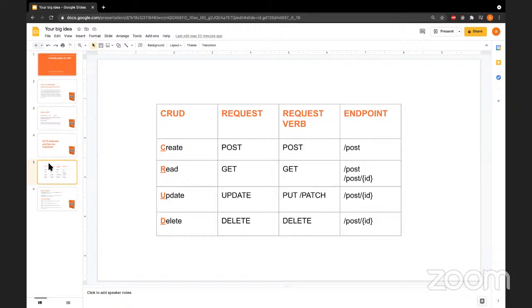Now, there are two types of delete. We have the soft delete, and we have when you're deleting totally from the database. Soft delete means you still have that data in your database, but you're not making it visible to the front end again.